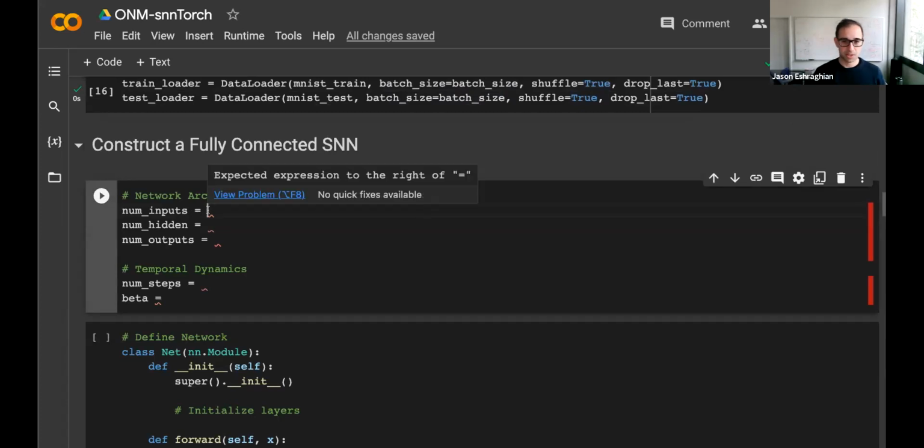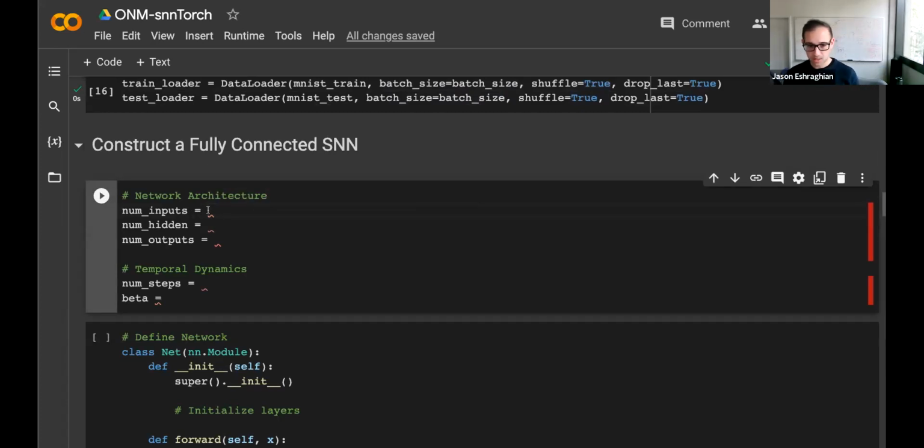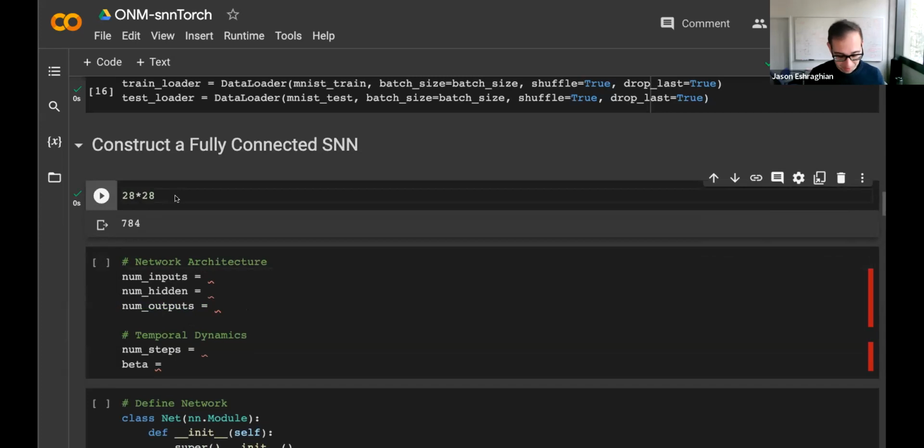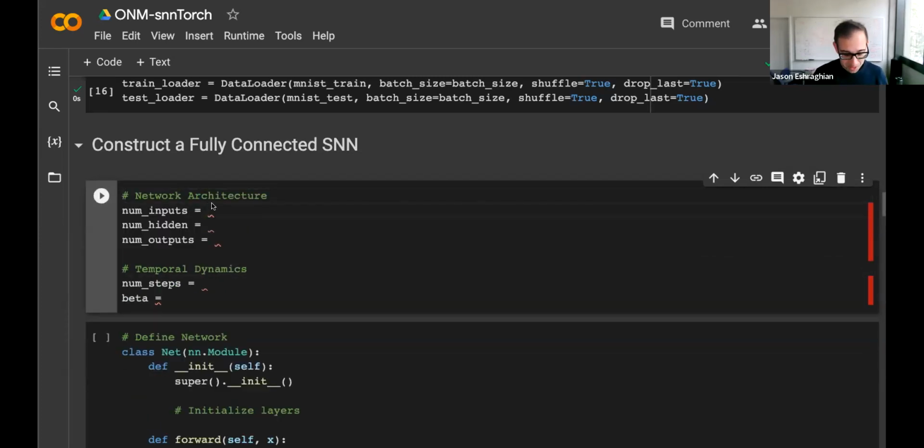So we're going to start off with just a fully connected network, and we'll get to convolutions in a bit. But the number of inputs to my network should match the number of pixels in my MNIST data set, right? So we're going to take that 28 by 28 image and roll it all out. 28 by 28 is, pretty sure, 784. I've done this enough times, yeah, perfect, 784. So our number of inputs is 784.